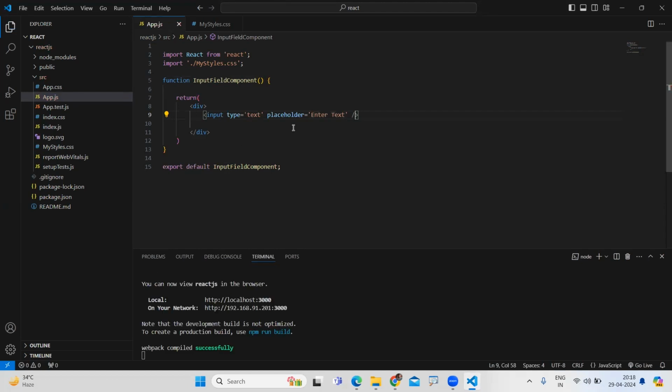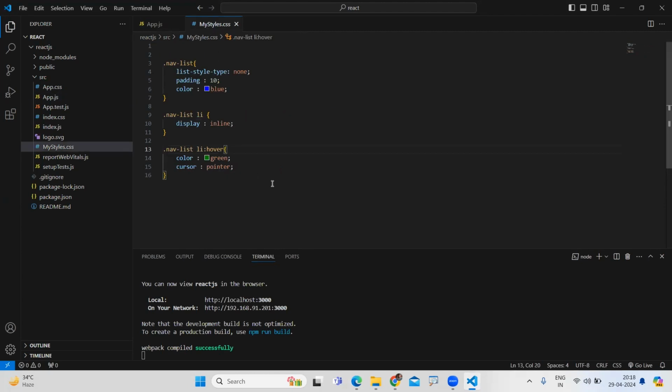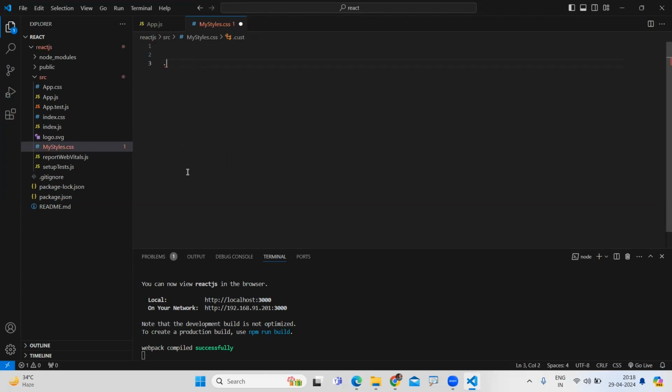Placeholder. Now, along with this, we are giving just a class name. Class name: custom input. Sir, how do we need to change it? Same way. Go to My Styles. In My Styles, we add all these things, whatever name we have given. Custom input we have given.